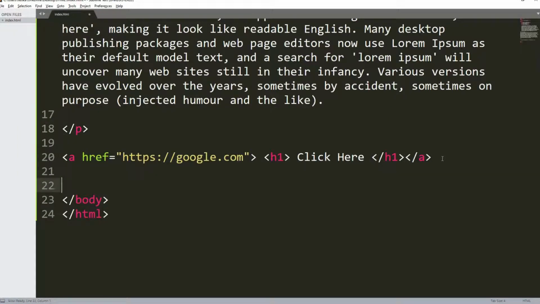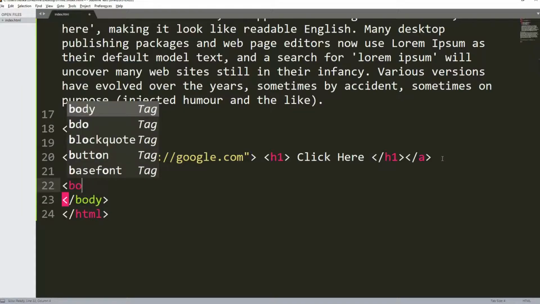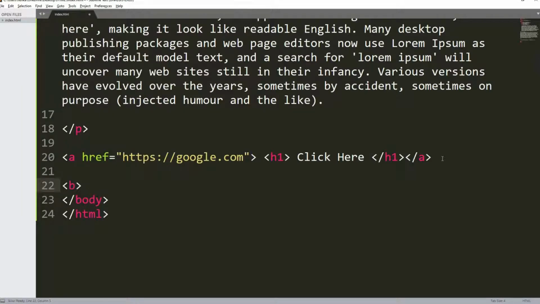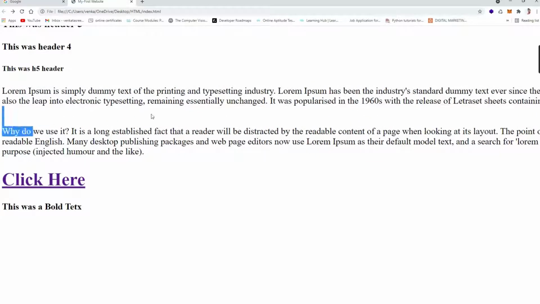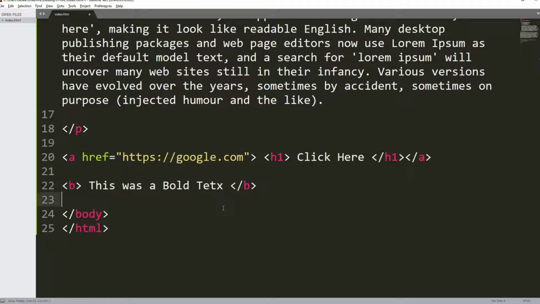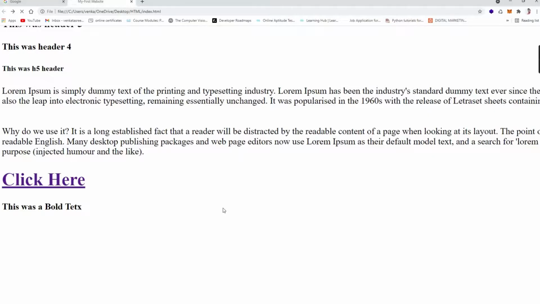After that, the next tag is bold, the b tag. This was bold text. What this bold text means is, you can see the paragraph has the default font, and the b tag will give the bold text. At the same time, the strong tag also represents bold.